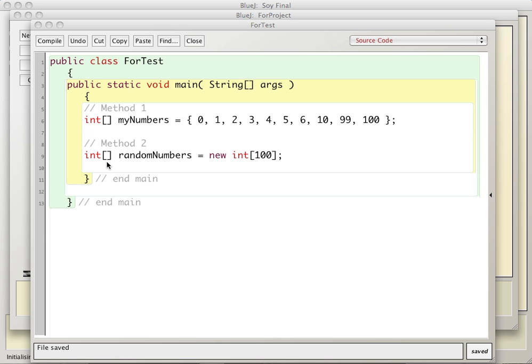I have an int with brackets, so it's an array. I'm going to call it randomNumbers because in this video I'm going to fill it with random numbers, so I'm going to test that Math.random function out. And then I use this word new, int, and 100. So this means I'm going to create a new array. It's actually going to go to RAM and carve out some memory for me to use. And this one's going to hold 100 elements, 0 through 99. Okay, so this is a second way to do it.